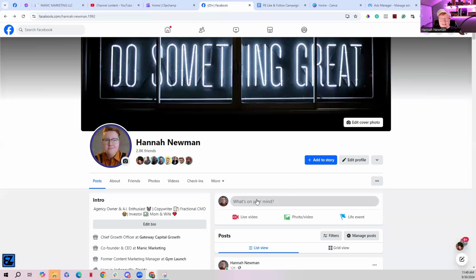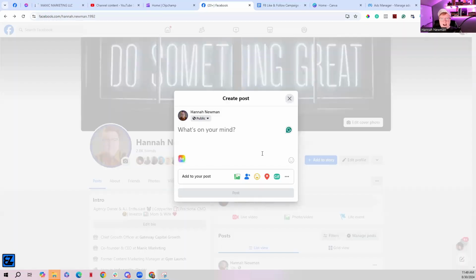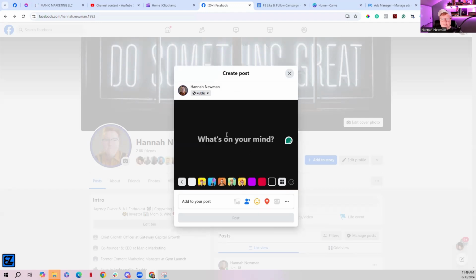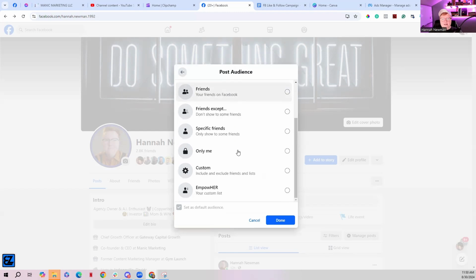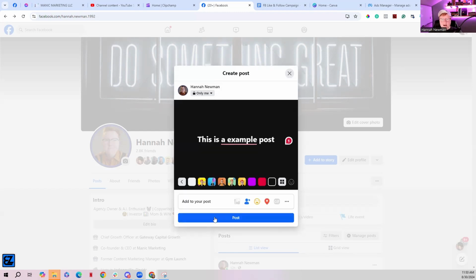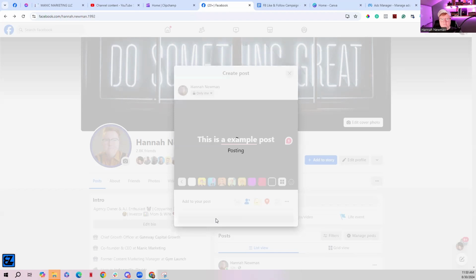So let's say I wanted to make a post. I go ahead to my page, I click on make a post. I'm going to click on the little rainbow button and I'm going to select whatever background I want. So I'm going to select black, and this is an example post. What I want to do is change this from public to private, so only I can see it, and then hit done. And now I hit post.